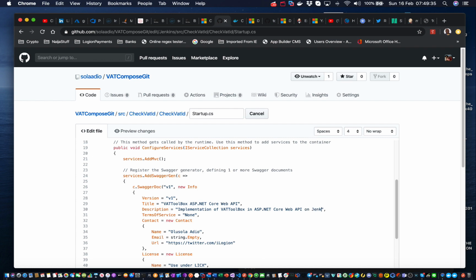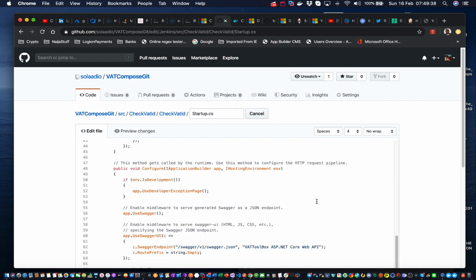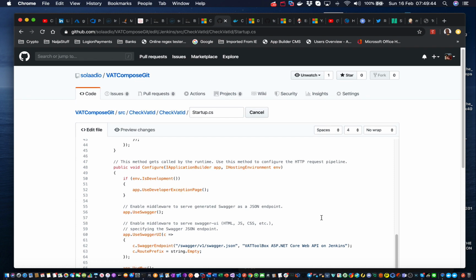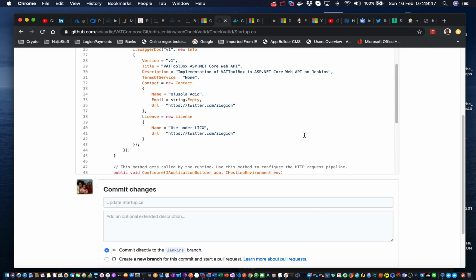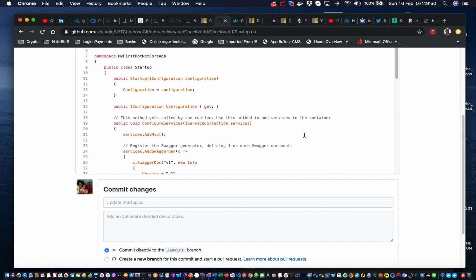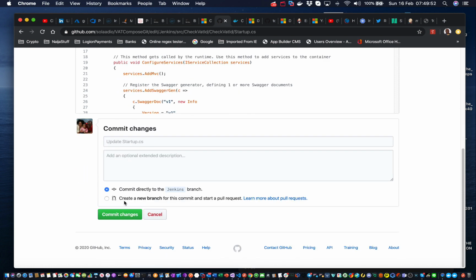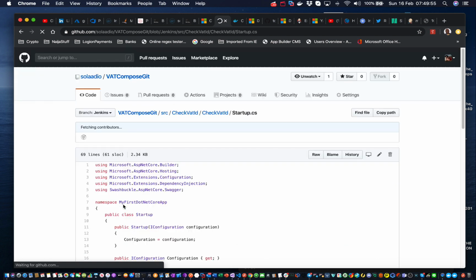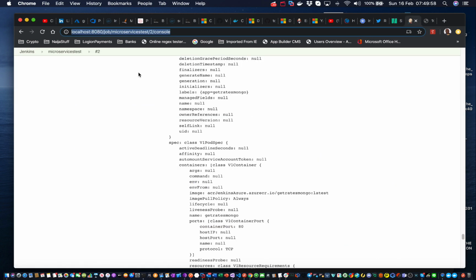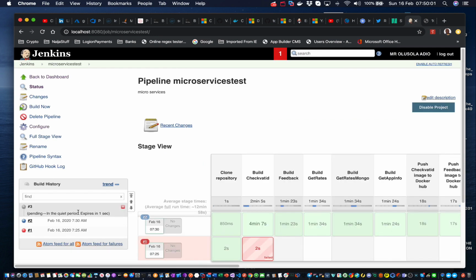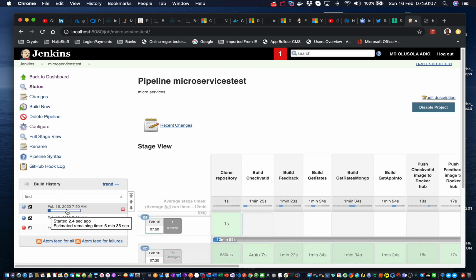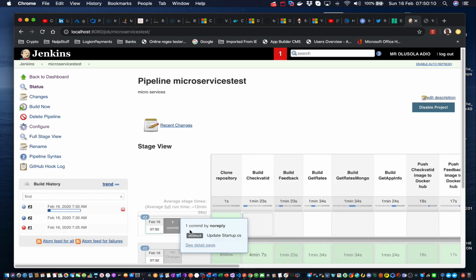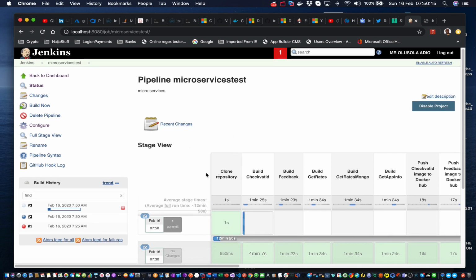Let's say on Jenkins. So those are changes that we made. So we're committing directly to the Jenkins branch. And it's all committed. Let's see what happens here. Microservices test. See, it's picked it up automatically and it's triggered a build. One commit. Update startup.cs. You see that? So now this is going to move a lot quicker than it did earlier on.